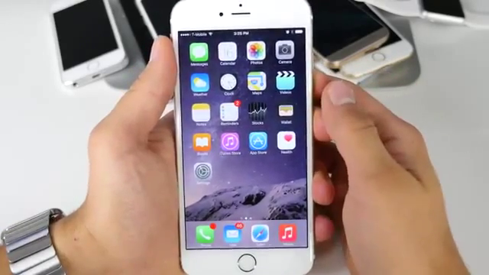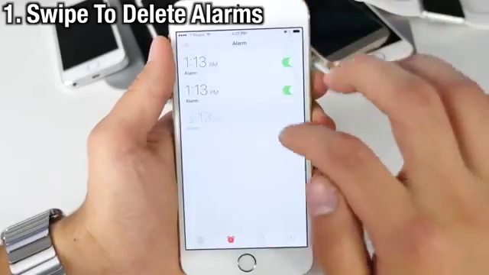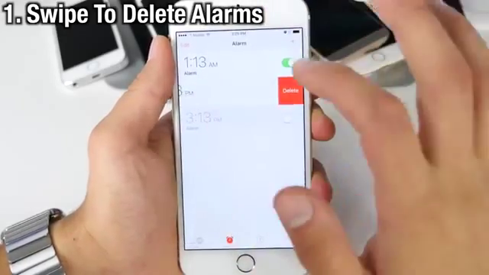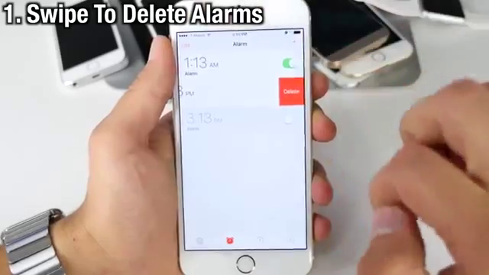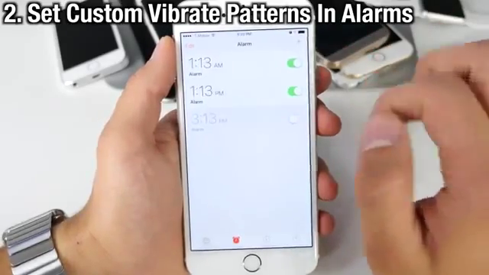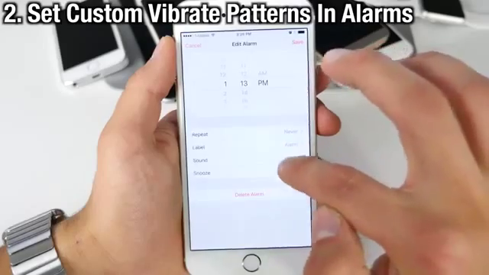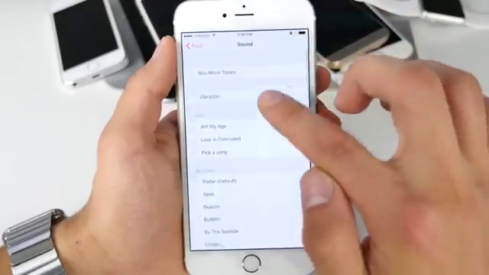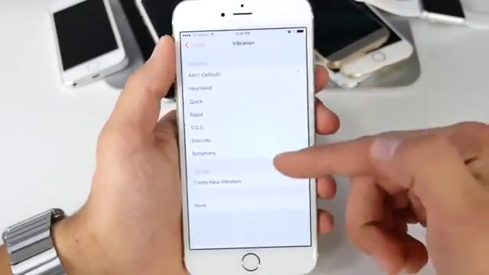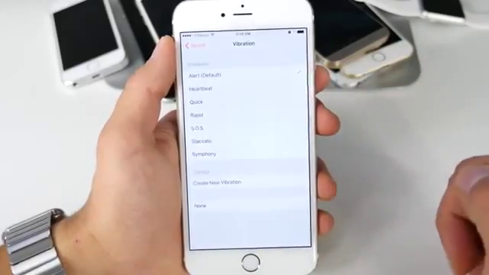And this is a godsend, something I've been waiting for forever, the ability to finally delete alarms by just sliding them instead of having to go into edit and deleting them manually. When setting an alarm in iOS 9, you now have the ability to actually set vibration settings inside of the sound as well. So now if you go up, you go to vibration, and you can set a custom vibration right here in the alarm settings.